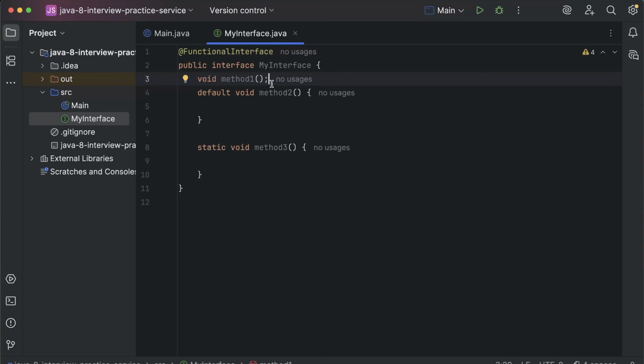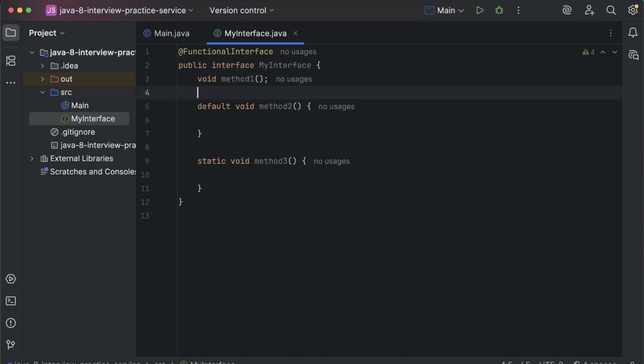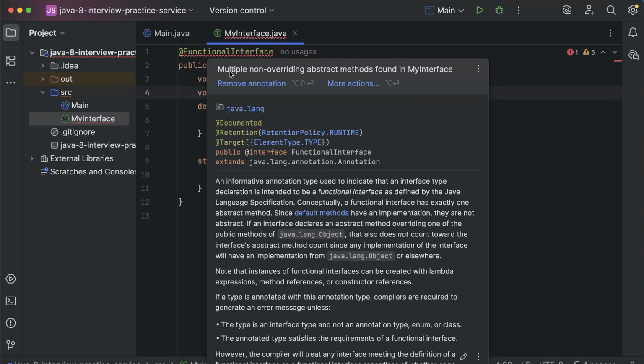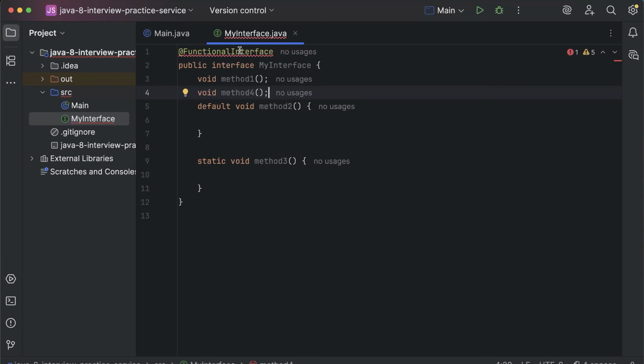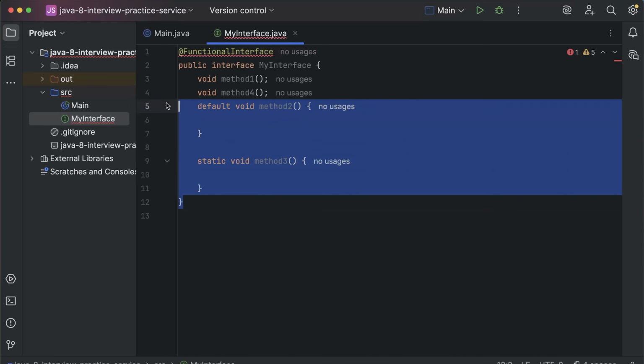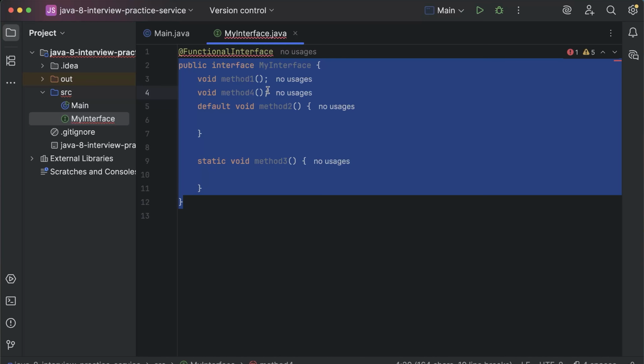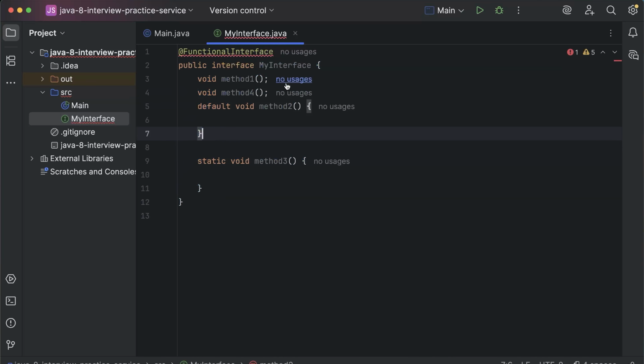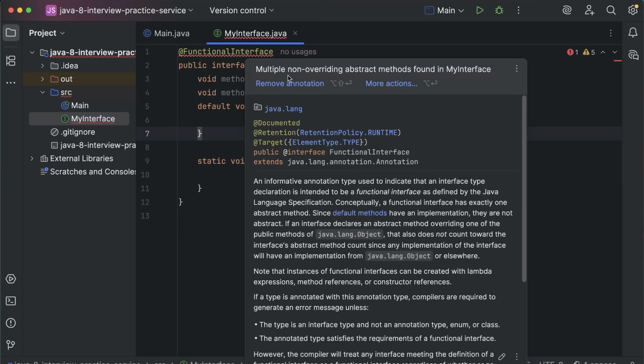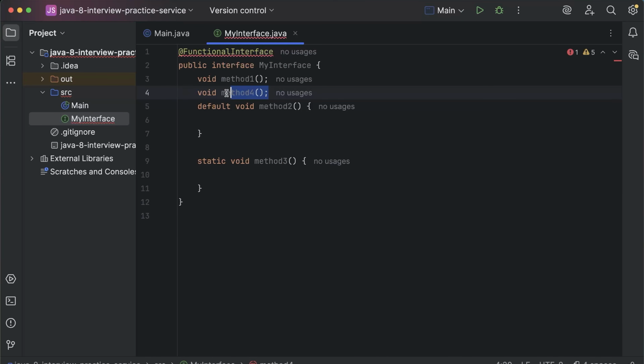Let's say now if I add one more method, like this, void method 4. So I have added one more abstract method. You'll see that it is giving me a compilation issue. It says multiple non-overriding abstract methods found in my interface. So this means that this annotation has added a restriction on this interface that it should not break the rules of a functional interface. And as I told you, a functional interface can only have one abstract method. That's why it's giving me a compilation issue, because here we have created two. So I'll just remove this and now it works fine.